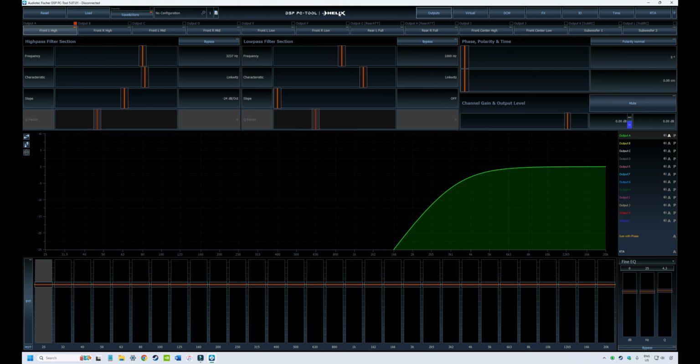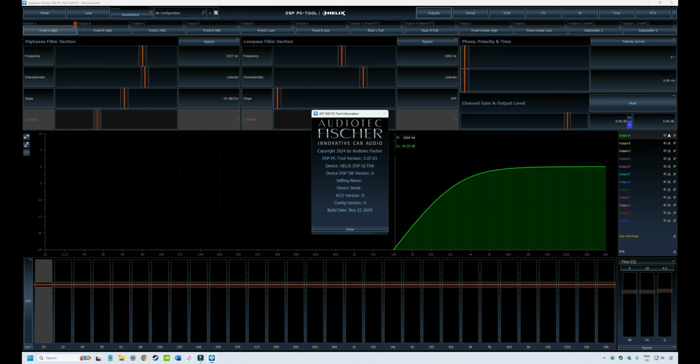Okay, in the center of the header, if you click on the Helix icon, it'll bring up some information about the software versions, and if you are connected to your DSP, it will give you information about your firmware versions and your ACO versions, etc. So if you are looking for this information, that's where you find that.